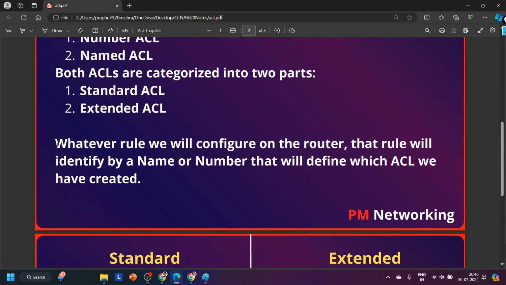So you can see here, whatever rule we define on the router, that rule will be identified by a name or a number. That will define whether your ACL is a numbered ACL or a named ACL. If the rule is defined with the help of a name, it is a named ACL. If the rule is defined by a number, it is a numbered ACL.